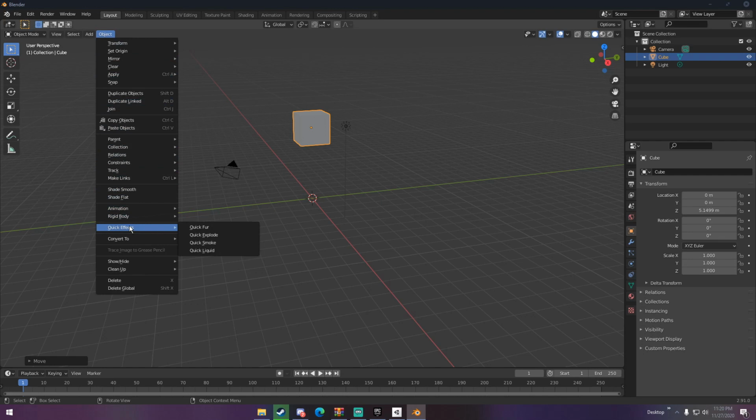Now, these Quick Effects are very, very nice for lazy people like you and me, who do not want to manually set our domains, inflow objects, outflow objects, collisions, just things like that, things boring people do. We're not boring around here. We're making voxel water. So, in Quick Effects, if we go down, you can see we have Quick Liquid.